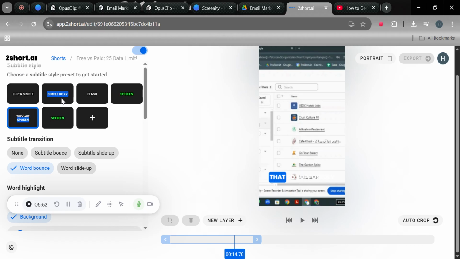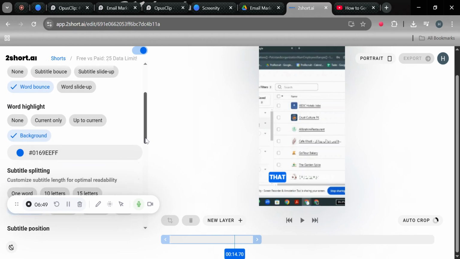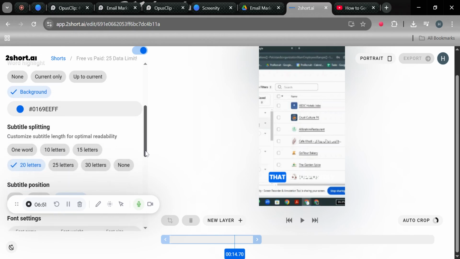Okay, now the thing is, the AI has already detected the subtitles as you have seen before when we were choosing the part of the short we want to work on. You saw the subtitles there. Here you can choose the type, or you can say the visual effect of the subtitle, the style of the subtitle, and what style it should be visible. Then you can choose the subtitle transition. You can choose word highlight, which word you want to highlight: none, current only, up to current. And then you can choose the color.